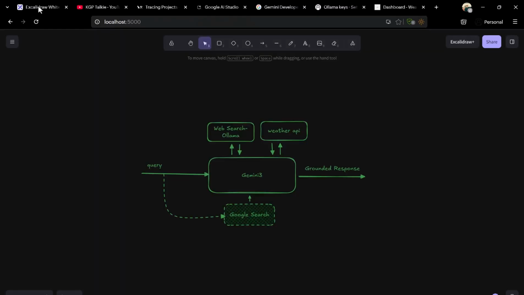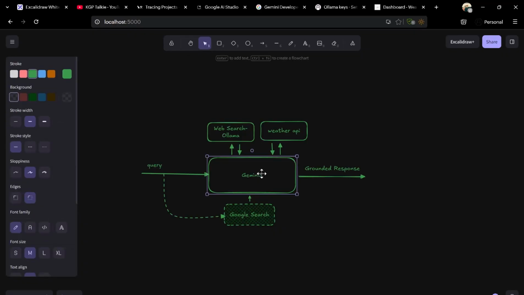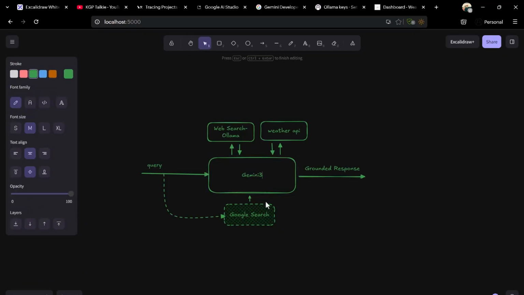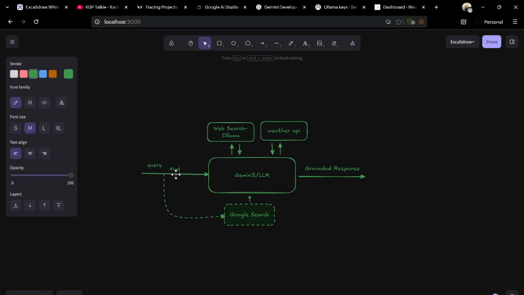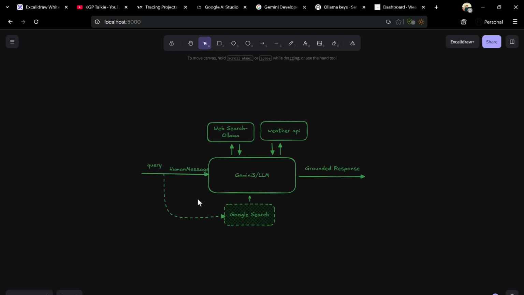Let's come back to our block diagram here. So here is our Gemini 3 model. This Gemini 3 model is actually our LLM. Whatever user query comes in here, that user query comes here as a human message.